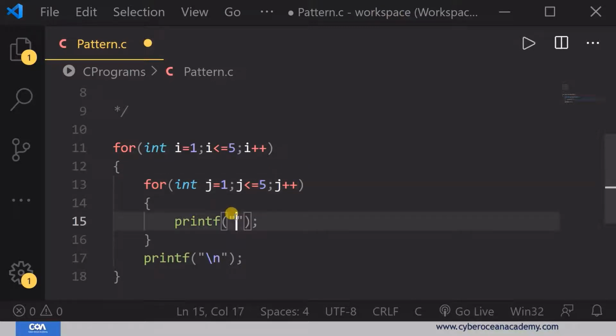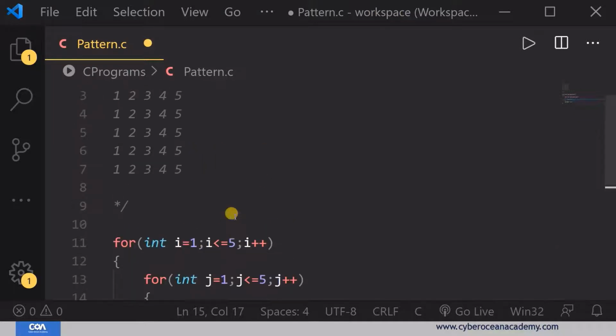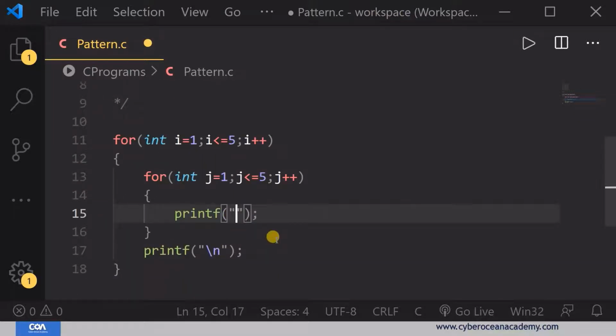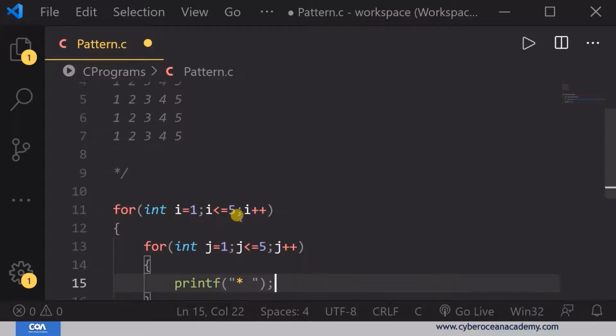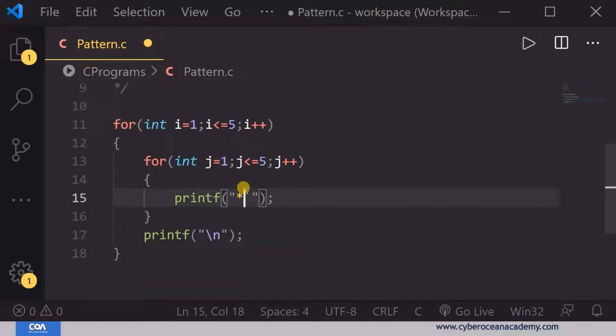Now if you want to print a pattern, then what will we do? We have already written this in our previous program. We just write a star here and give a space, and that will print a star pattern, 5 by 5, okay, of a square matrix. So this is the kind of pattern we basically print.